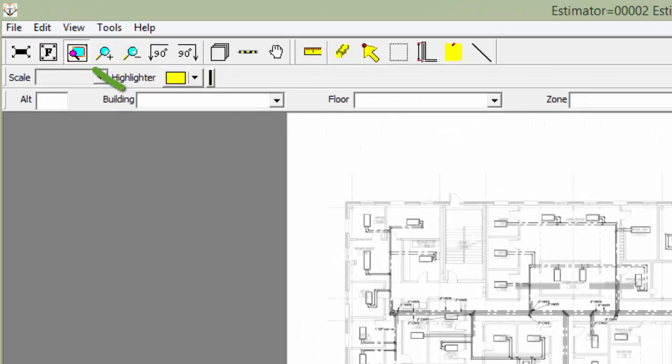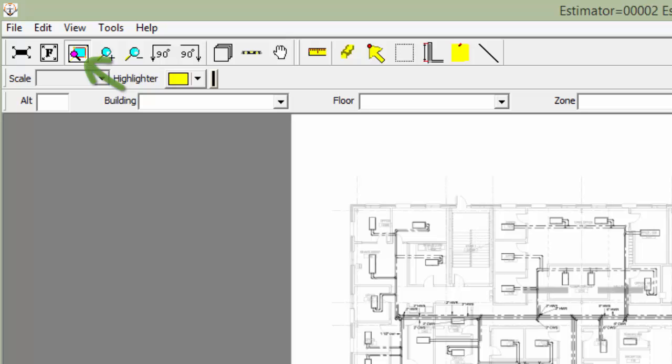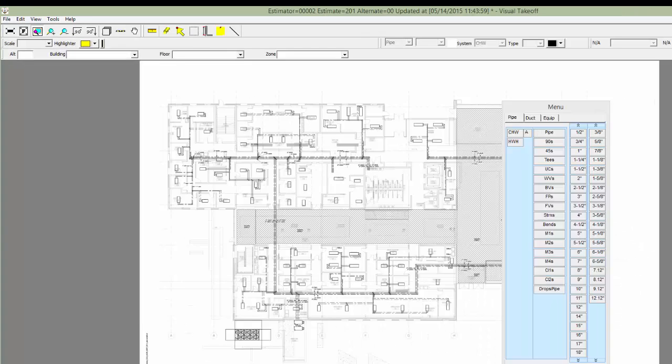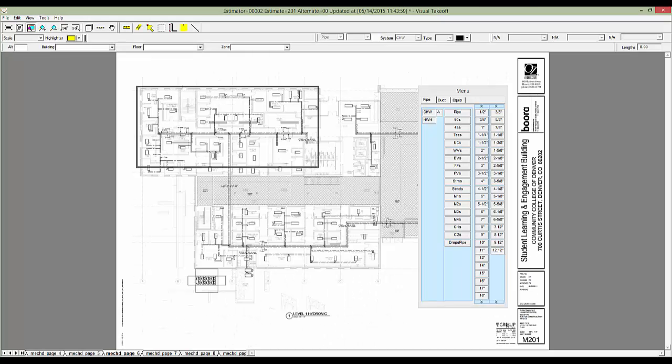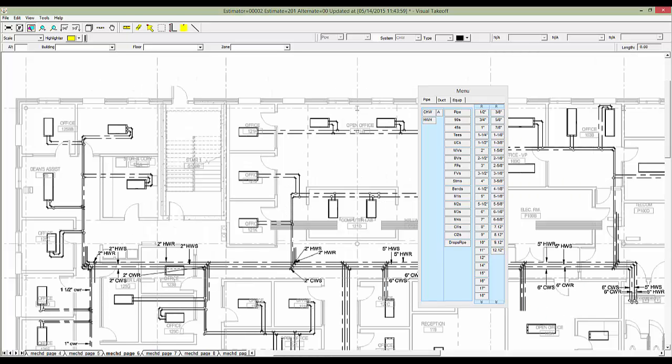Let's zoom in on a section of the drawing using the Dynamic Zoom tool. With this tool selected, I'll drag a rectangle around the area I'm interested in. Before we begin our takeoff, we need to set the scale.